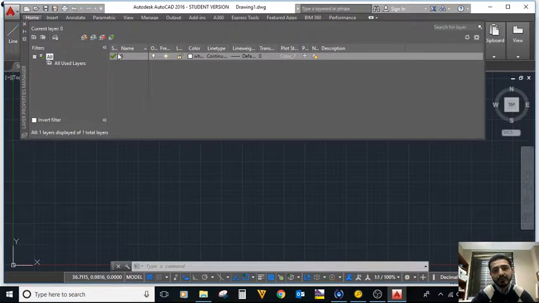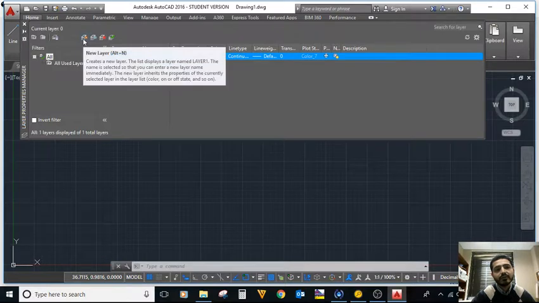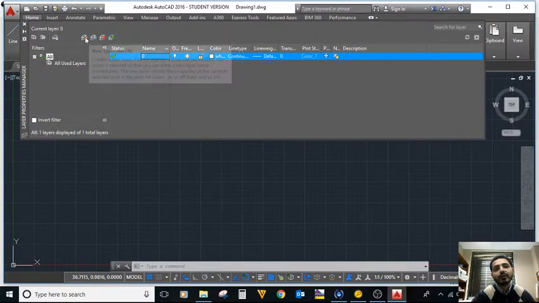So here the default layer is this. The default layer is called layer 0, and it has a green color. That means the status of this layer is active, and you can change it, or you can add layers. So first of all, how can we add layers? Let's get used to those little icons here.